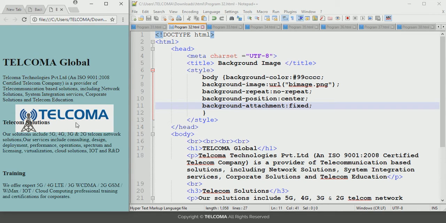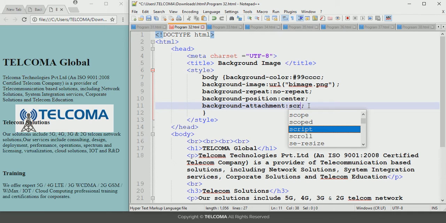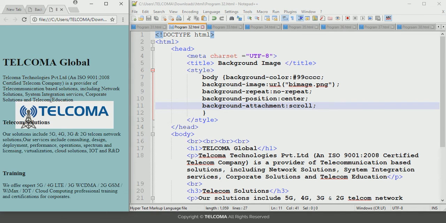So here, as I write the value as fixed, the position of the image will be fixed in the browser. If I write scroll, now save it and refresh the browser. Here this image will scroll as we go down the web page. The web page is long, and as we browse down the web page, the image will scroll down along with the web page.